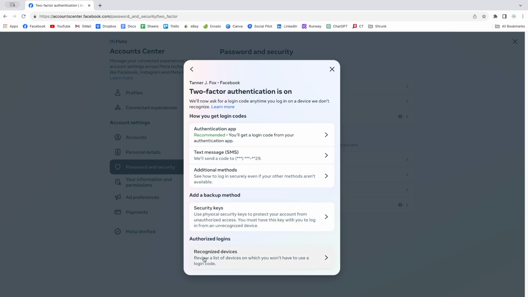And then down here, you could click into recognize devices, and it will show you a list of all the devices where your Facebook is logged in, and you could remove those devices if you see one that's not recognized. So that is how you can keep your Facebook page secure.